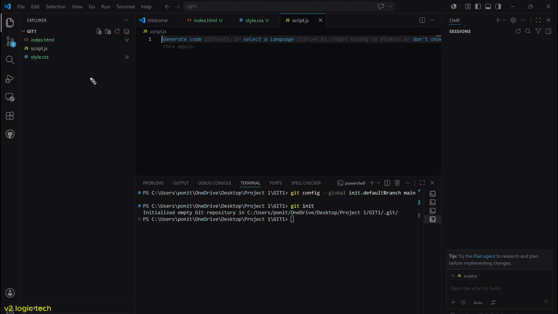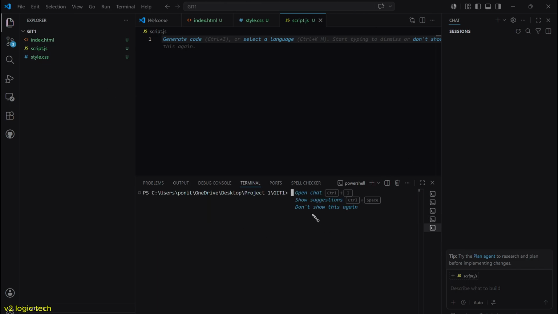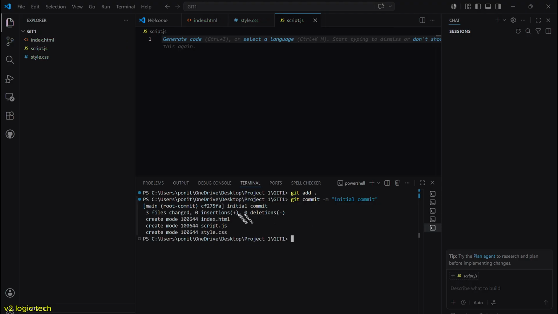After creating them, you'll notice a U symbol beside the files. To clear that, type git add, then git commit -m "initial commit". Now your files are tracked and ready.